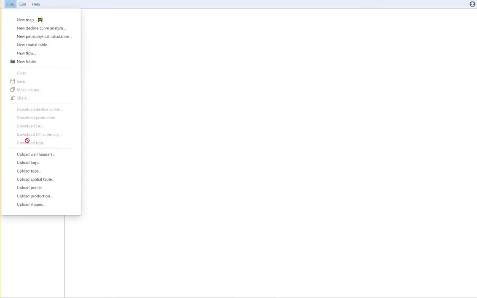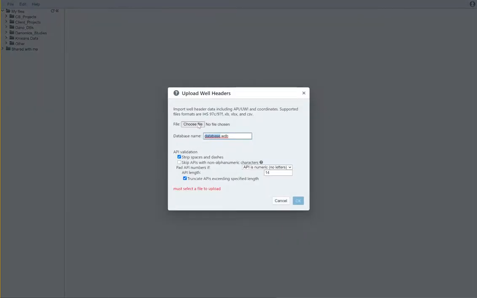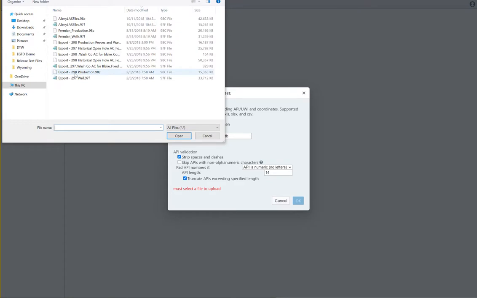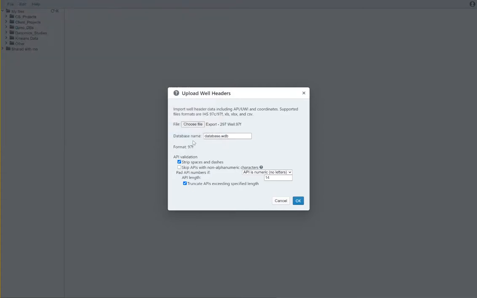So to create these, we just go File, Upload Well Headers. We'll select the file here from our computer, and we're going to start with the IHS 297 format. This can also be done via an Excel spreadsheet upload. Once we've selected the file, we just give it a name, and we hit OK.